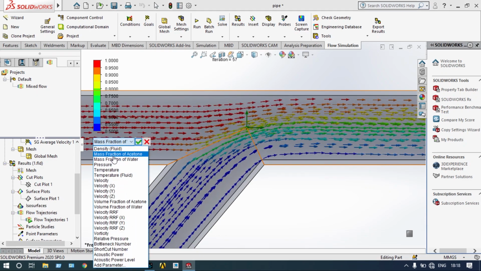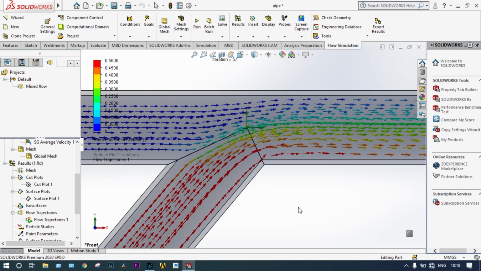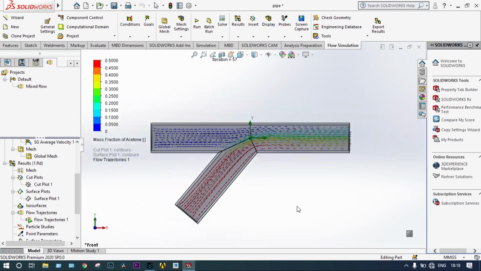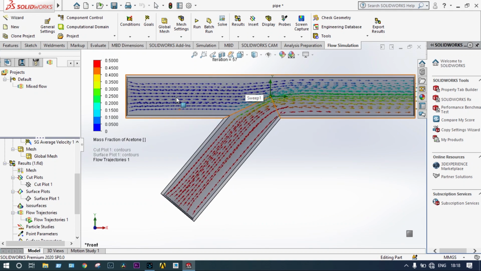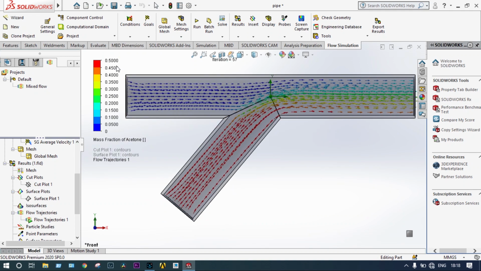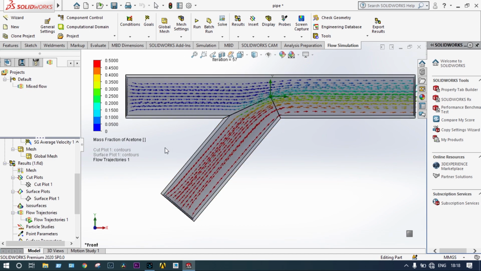Now we'll move on to the fraction of acetone. The acetone and water mixture is passing to the bottom one, and from the top one, water is passing, right? So acetone is 0 to 50%.